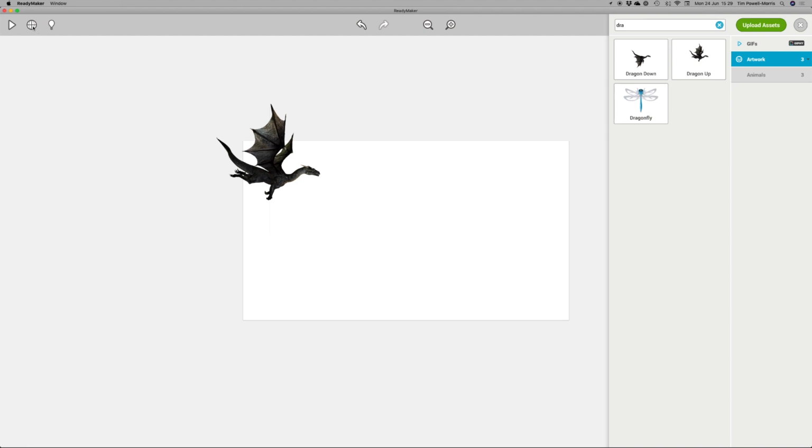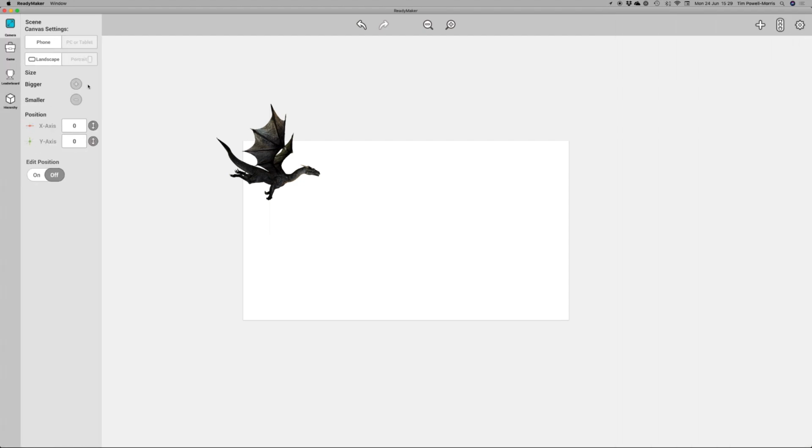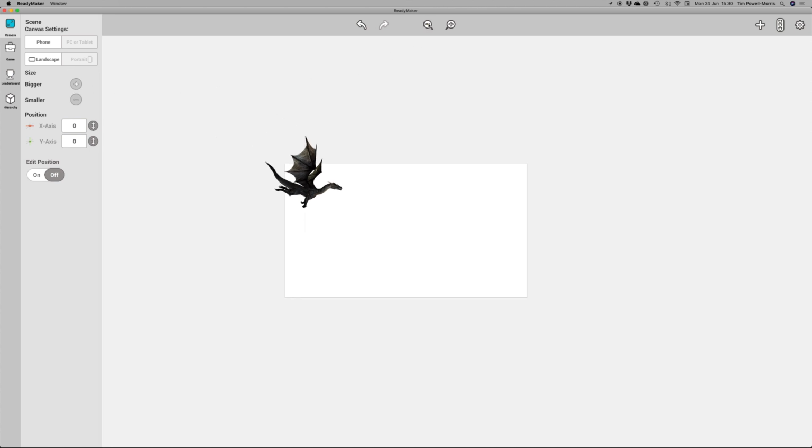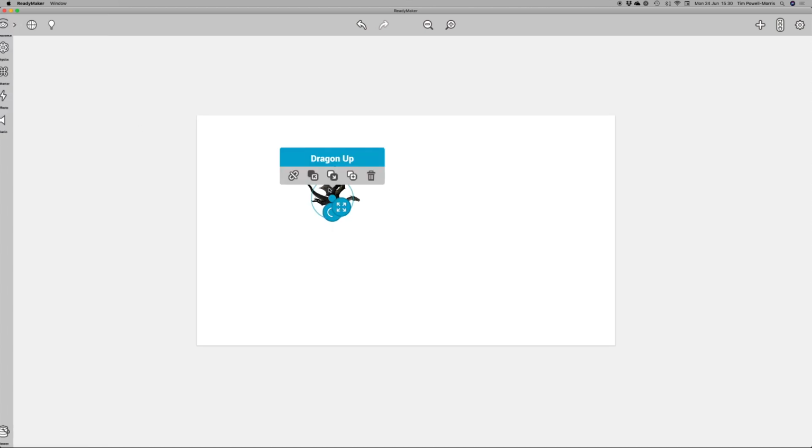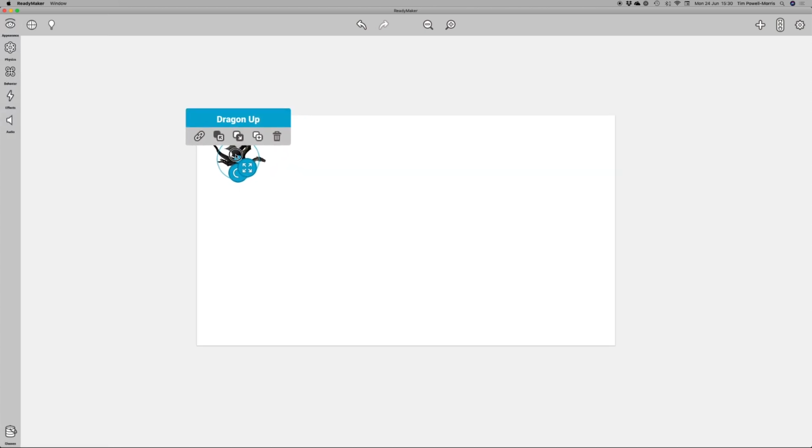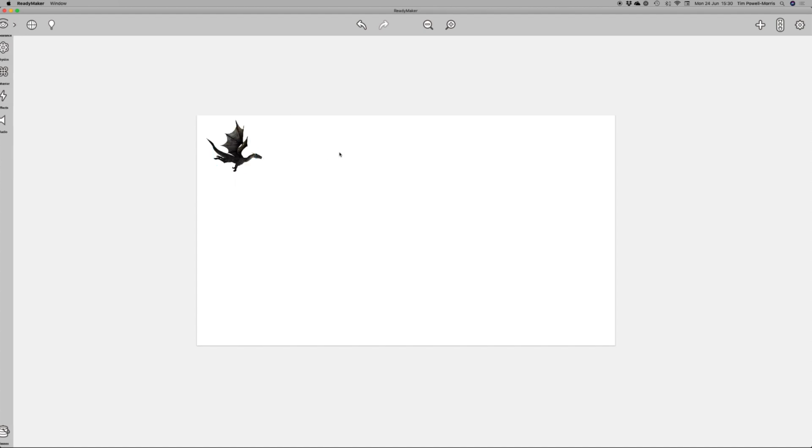You see this sort of world looking thing up here, which is our global settings, and here we can make the canvas bigger or smaller. So if I zoom out a little bit first so I can see what I'm doing, I reckon about 10 presses of this button should do it. So 1, 2, 3, 4, 5, 6, 7, 8, 9, 10. Perfect, look at that. Now we can pick up the dragon. I'm going to pop it in this top corner here.